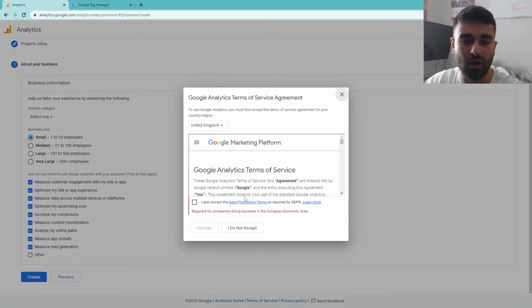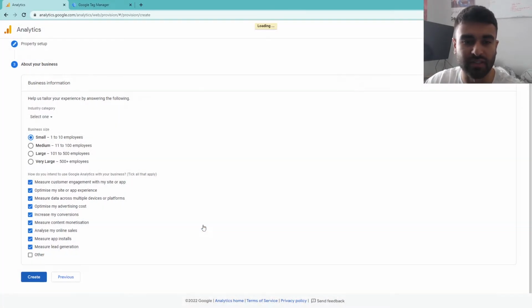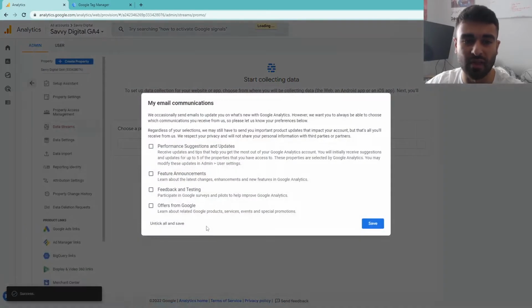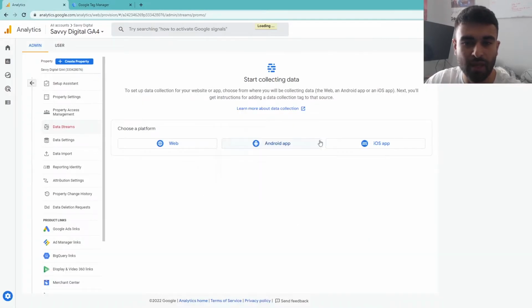Once we've done that, we can go ahead and create it, and then we can click on accept to go ahead with the service agreements. Once we've got that, we then have the email communication, so I'm going to untick all of them for now, and then we can go ahead and be brought to the place where we're going to be setting up the data stream. So the data stream is actually going to stream the data through into Google Analytics 4, and it will sync up with your website, and this is what we can use as the measurement ID to sync it with the Google Tag Manager.